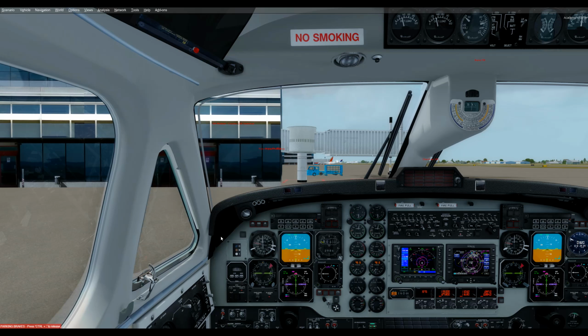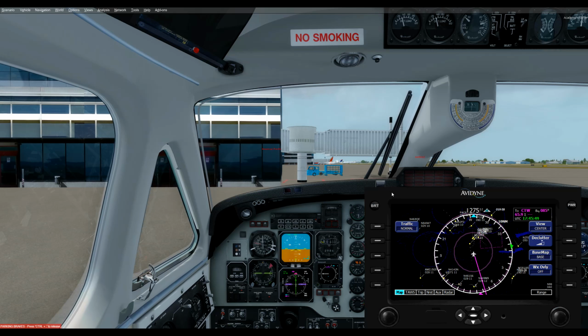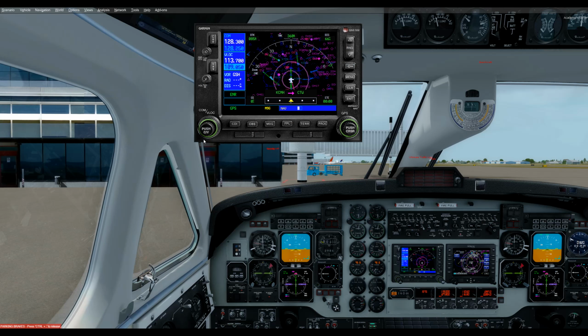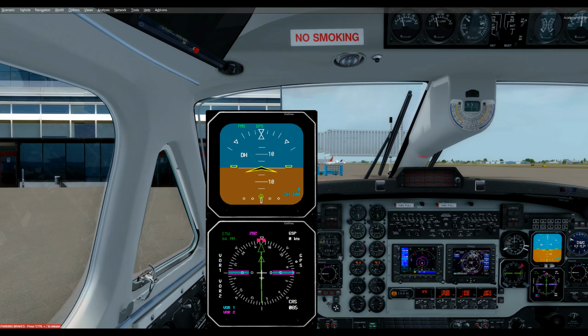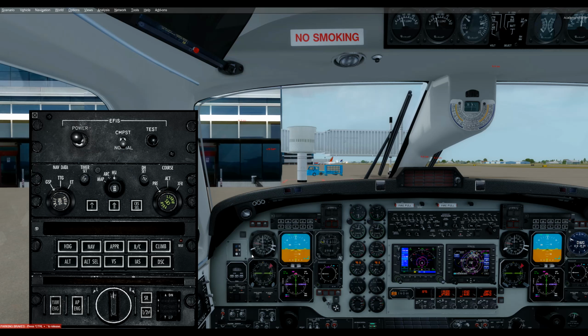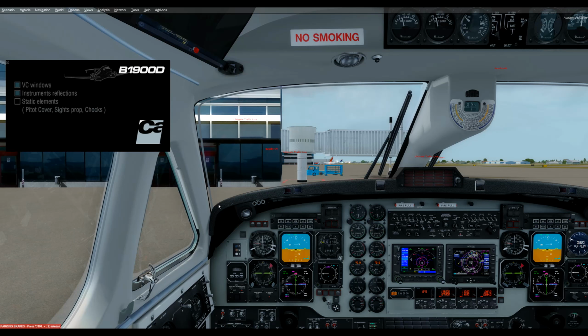One final note, we'll just go through the shift features. If you hit shift 1, there's your avionics unit. If you go shift 2, there's your Garmin GNS 530. Shift 3 gives you your artificial horizon and compass. Shift 4 is the autopilot features and the ones we just covered.